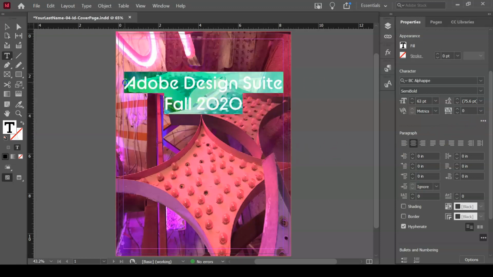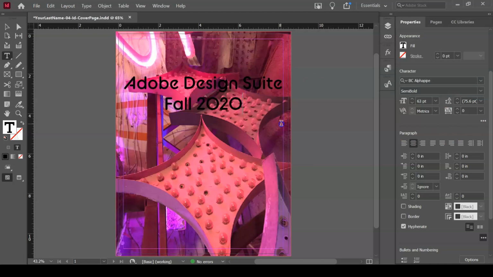Now the color of my font right now is black, and we put it on top of a graphic. So that might be difficult to read depending on what your graphic looks like. So we have a couple options. We can either reposition where we put that text frame, or we can change the fill color of our text. I'm going to start with changing the fill color.